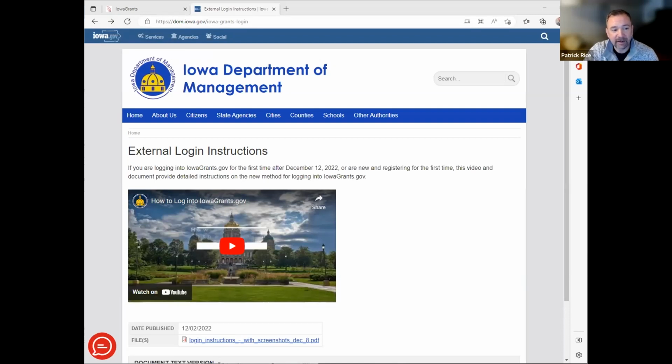It is something that is done manually. So if you fill it out on a Friday afternoon, you might have to wait until the following Monday before you receive that confirmation email that your account has been activated. But once you have an activated account, you can go into Iowa Grants.